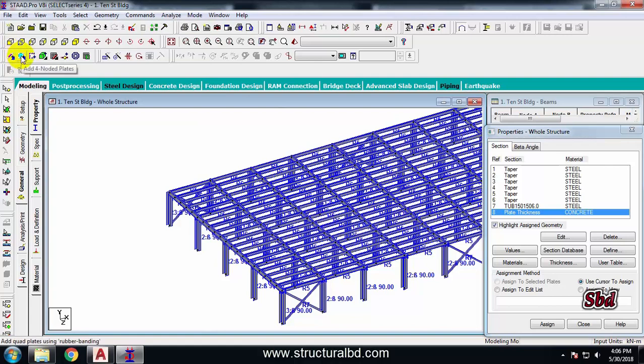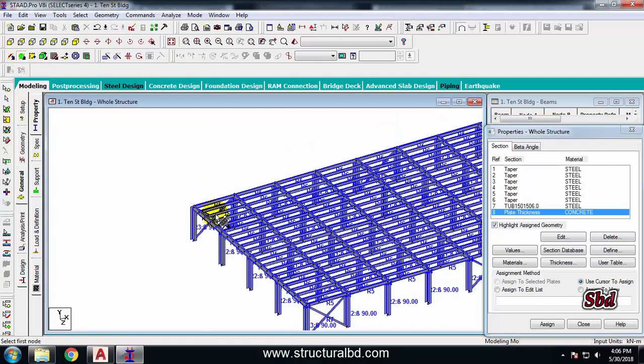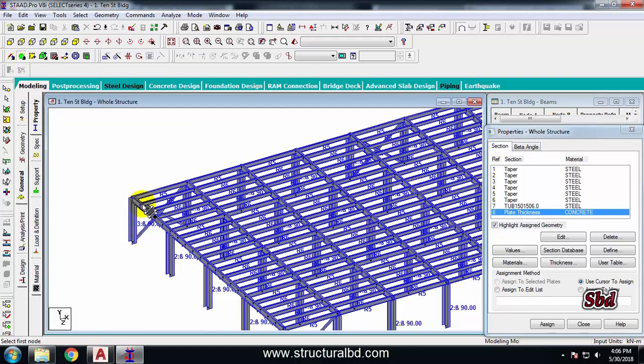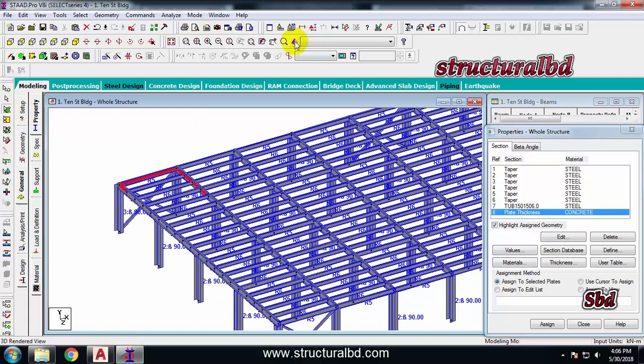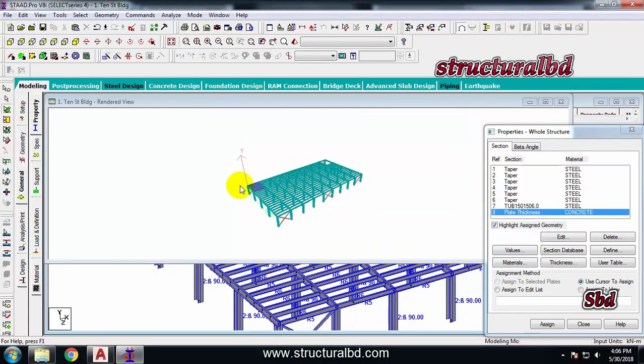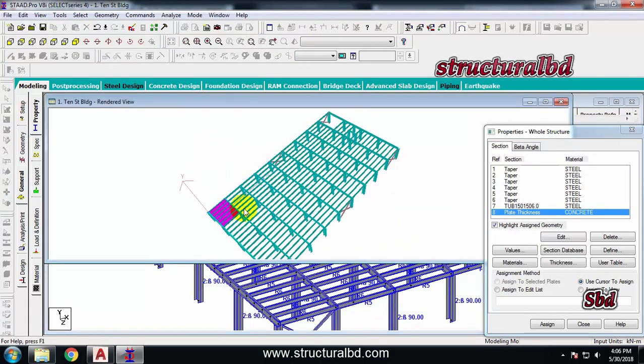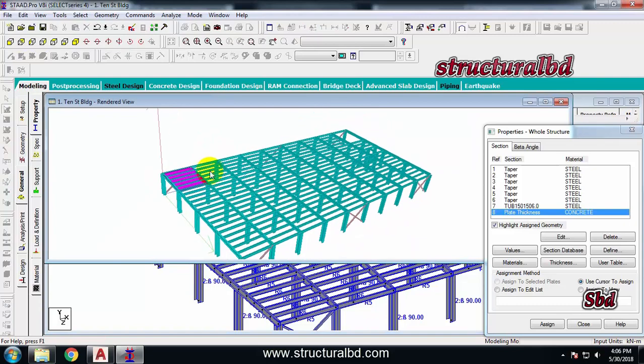From here, take this, add 4 noded plate, this icon, and from here you have to click 4 points. First this point at the corner of each column, so this point and this point, this point. Now take this cursor, which is the plate cursor. If you click here, you will see there is a surface, and going to 3D rendered view, you can see there is a slab. Actually there is a slab surface drawn here.